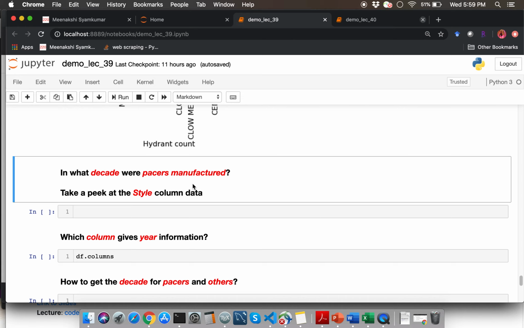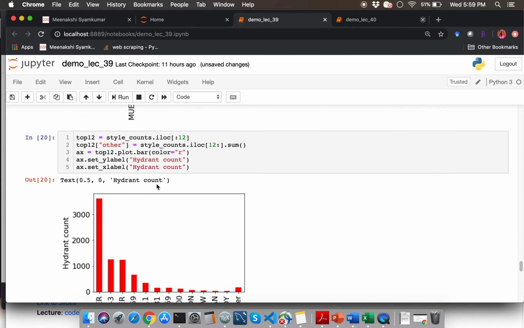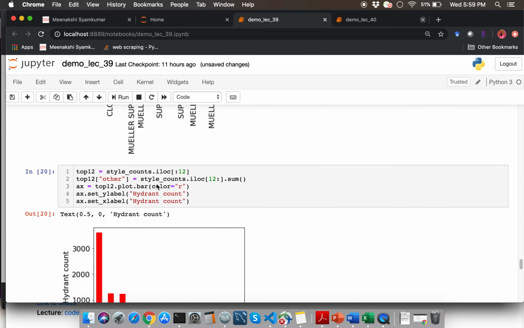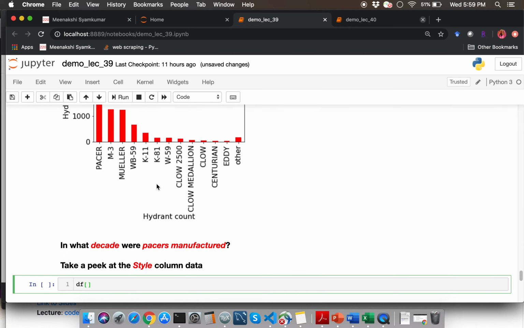All right, let's try to get through these series of questions or notes. The first one is a note which says, take a peek at the style column data. Let's go ahead and do that. So df is going to be the data frame. Let me actually go ahead and confirm that. Yeah, df is the data frame.